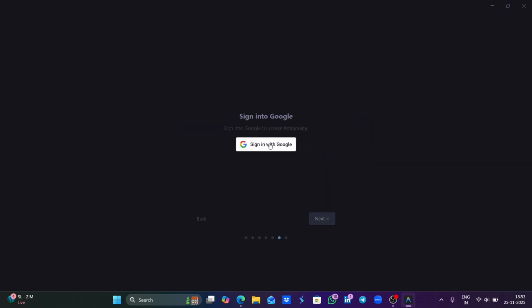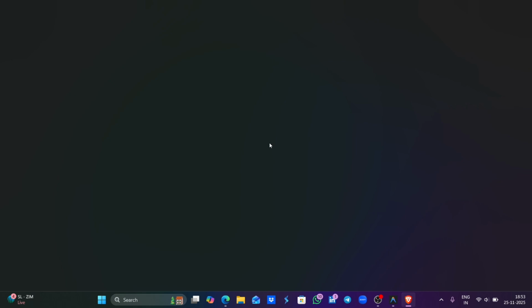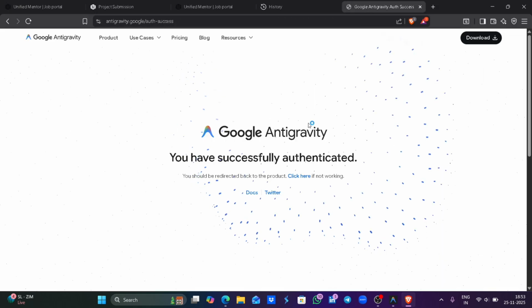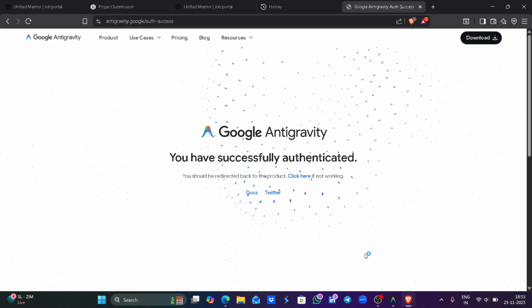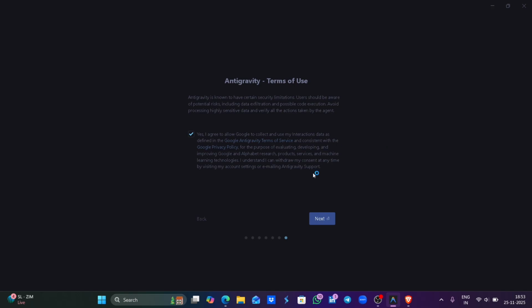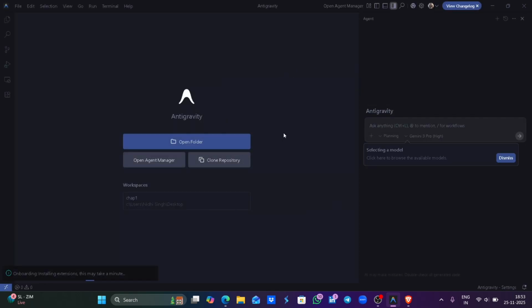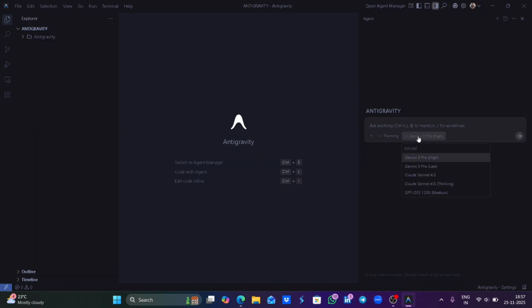Just sign in with Google here and choose your account. After that you click on Google. After choosing your account you just need to go back and you will see that it is all done. Agree to the terms and services and you are all in. After getting in you will see a page with open folder and something like that.